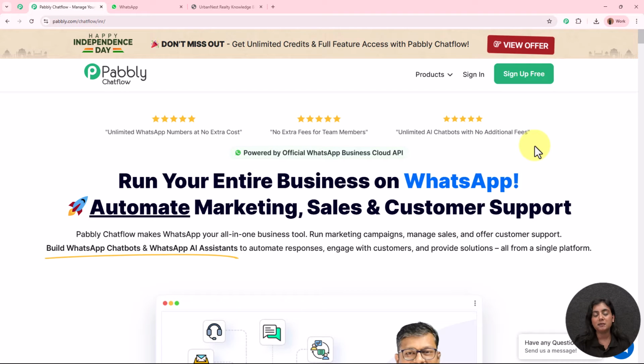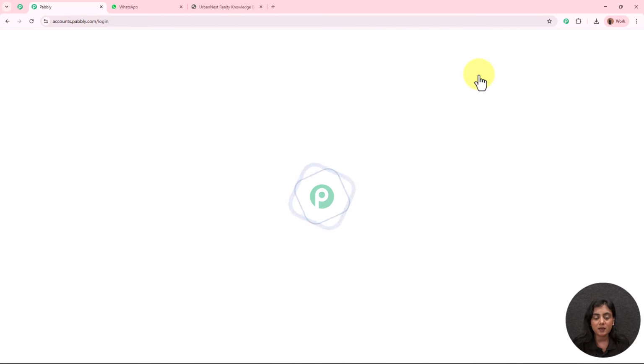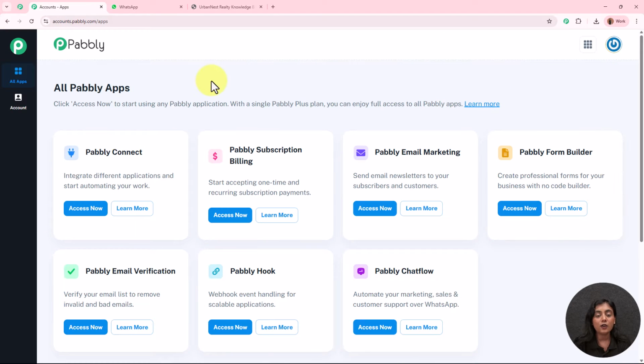After coming to the landing page, you will find two options in front of you, that is sign in or sign up for free. If you're an existing user, you can directly sign into your Pabbly Connect account. That means you already have a valid Pabbly account. But if you're a new user, that means you don't have an account, then you can simply sign up for free and get 100 free credit points every month, using which you can explore Pabbly Chatflow's features. I'm already a user, so I'm going to directly sign into my Pabbly Chatflow account, and then you will find the All Pabbly Apps section in front of you, where you can see all the applications that Pabbly provides.